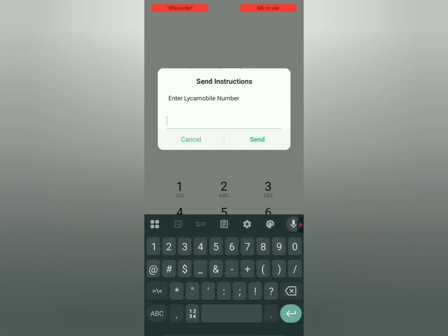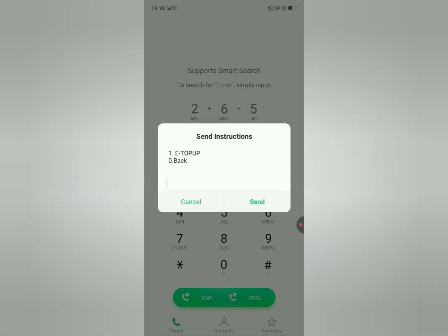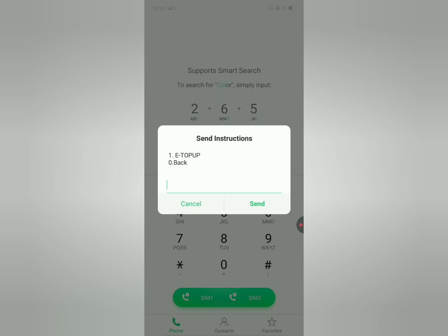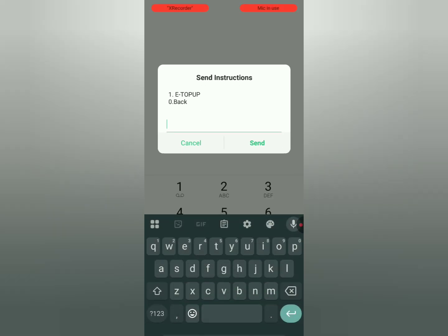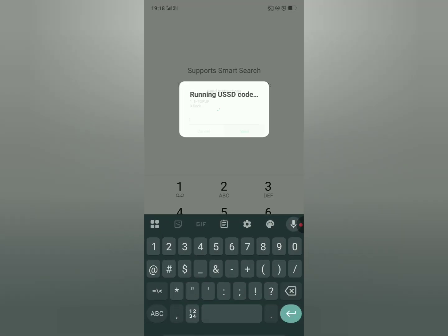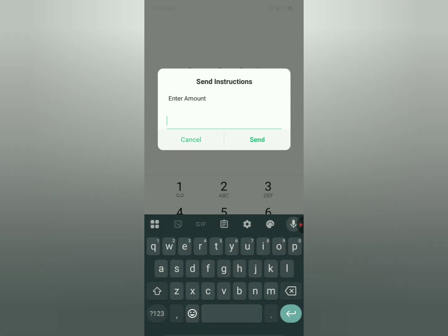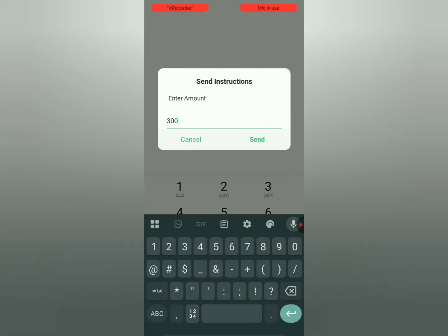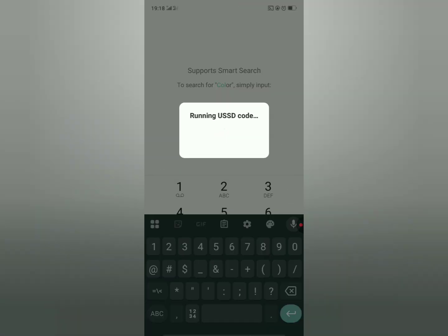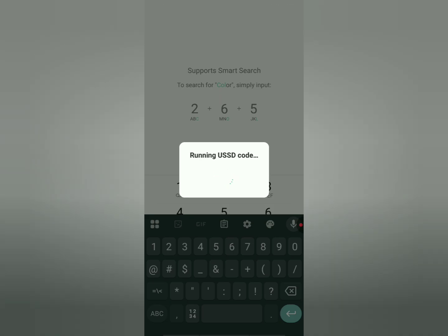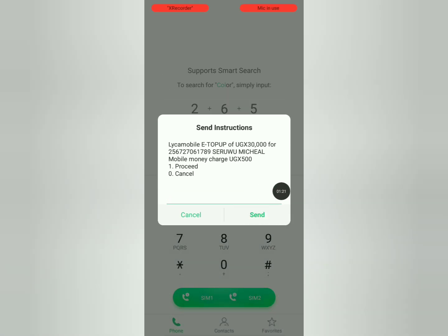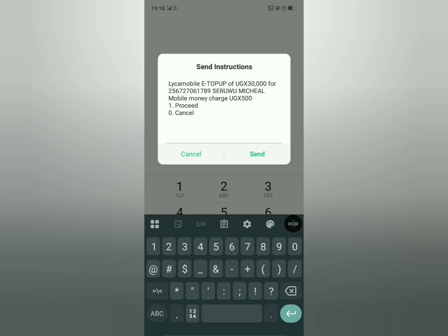Enter your Lycamobile number, and then send. Then after, choose option 1, top up. Then enter the amount, and then confirm. You're going to be confirming the names, and then proceed.